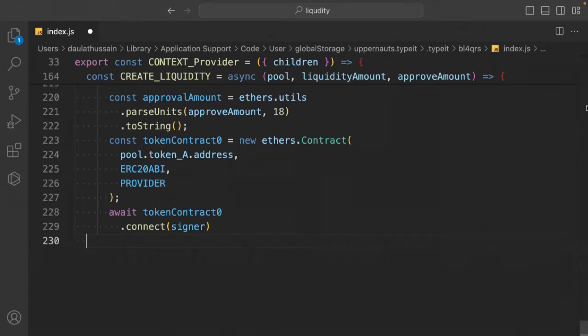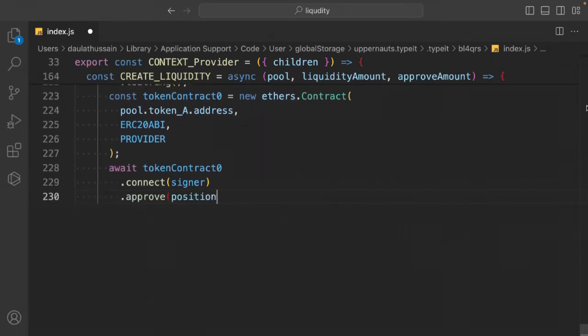So once we connect with the signer, I can simply approve. In that approve, I have to simply pass the position manager address and approve amount. So in that way, what will happen is that I'm approving my Uniswap position manager contract to take the token from me, and they can spend on behalf of me and set it as liquidity on the chain. So that's for the very first token. Now we have to do the same thing for the second token as well. Exactly the same thing I have to do.